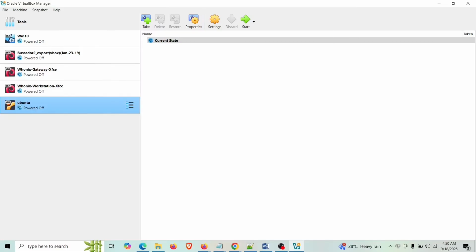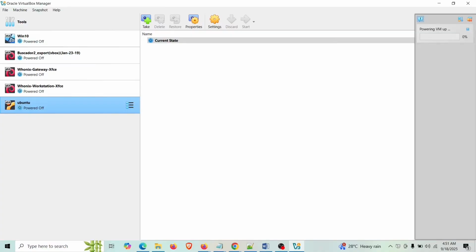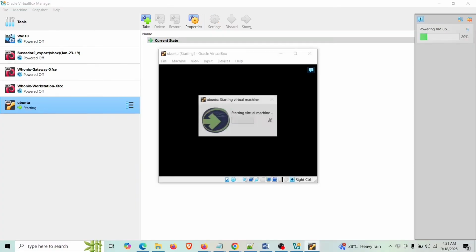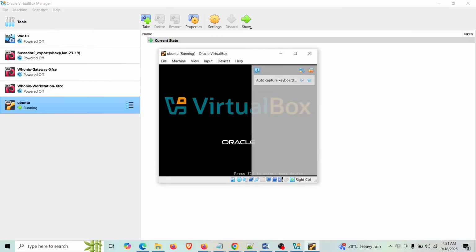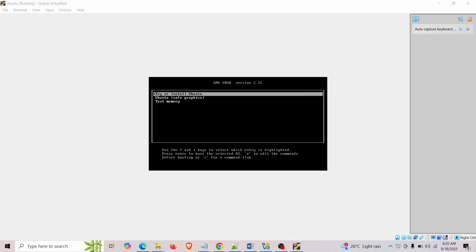In the next step, we will start this Ubuntu virtual machine to begin the installation. So here you can start this virtual machine from here. Click on Start. See these three options. We are going to install Ubuntu in VirtualBox, so we will select the first option, install Ubuntu. So simply select and enter.